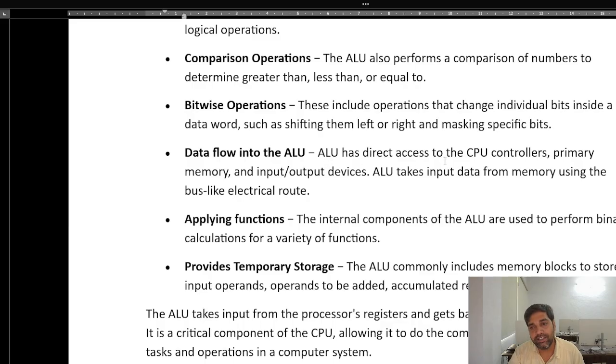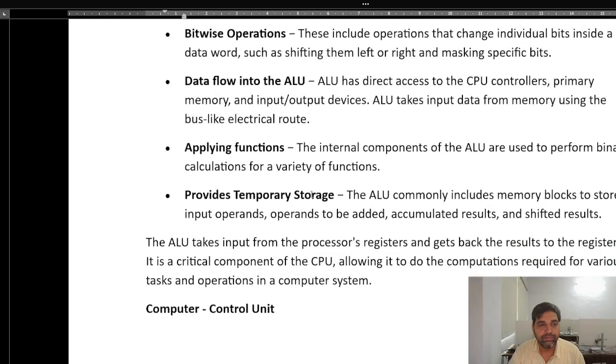Data flow into the ALU: the ALU has direct access to the CPU controllers and primary memory. It can take data from the RAM or even the input/output devices. The ALU takes the input data from the memory using the bus, like an electrical route. We have two connection circuit wires, called the data bus and the address bus.